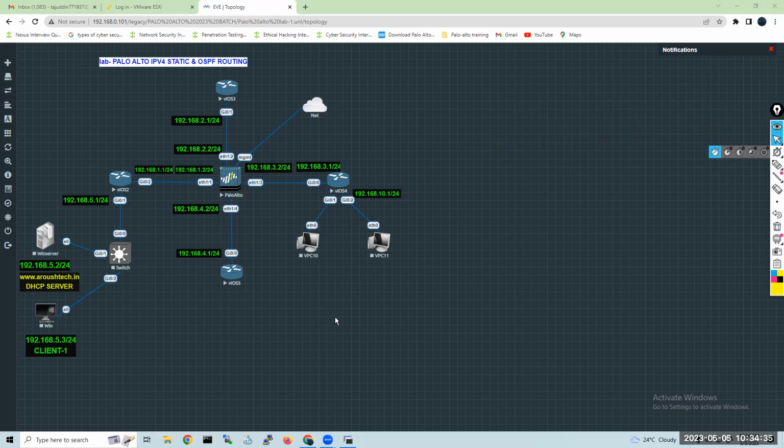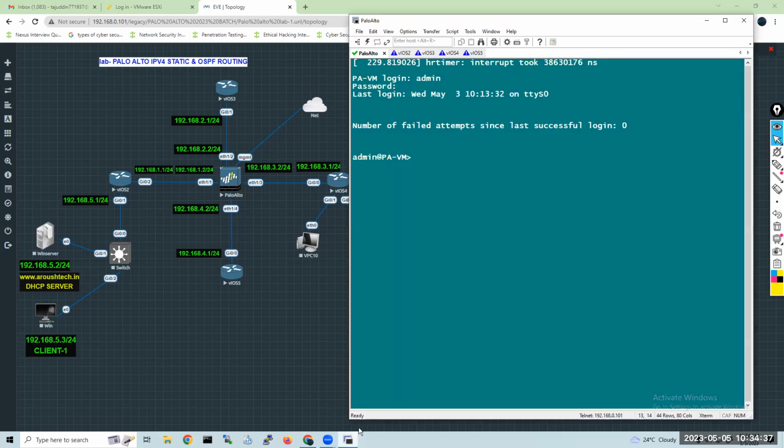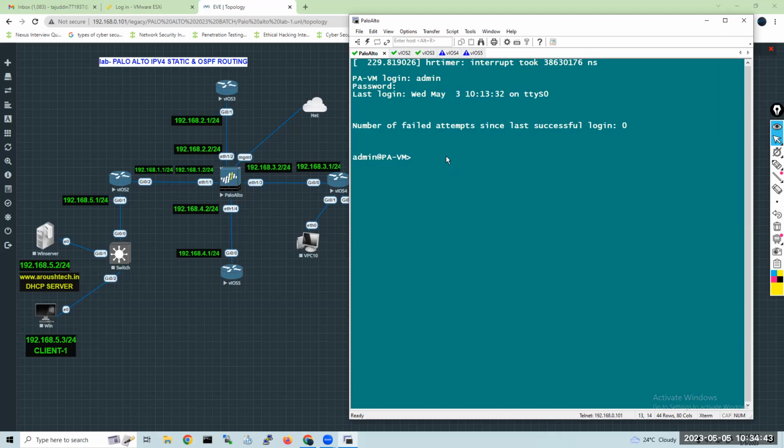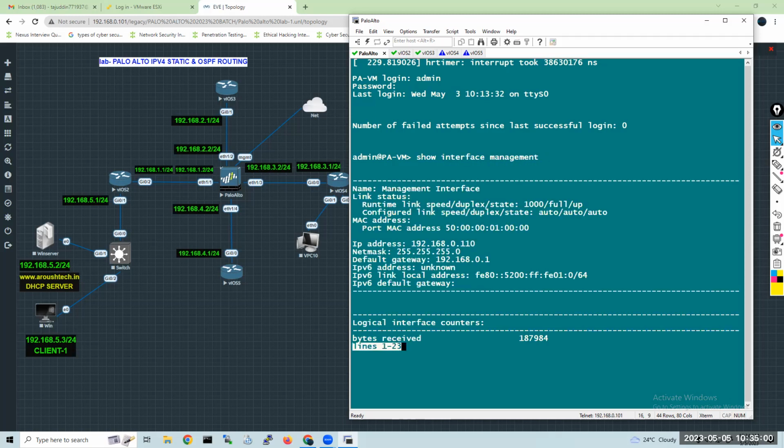Let me turn on the devices now so we can see. I have logged in. Okay, also already logged in. Let me check what my management IP address is. I forgot it. I think yesterday we had given it. So how to check this? Show interface management. We can see this is our management IP, guys.